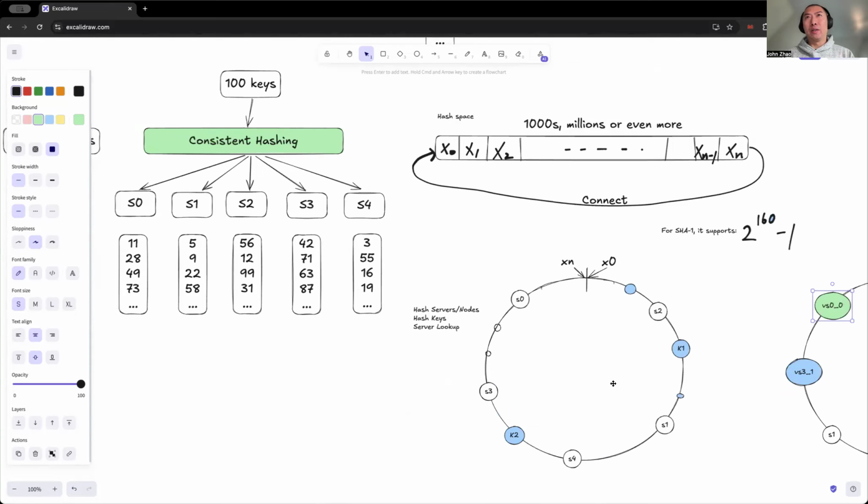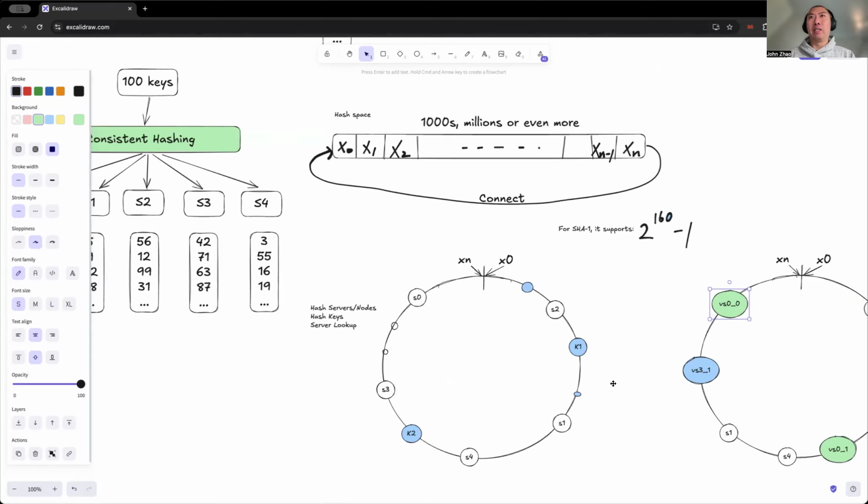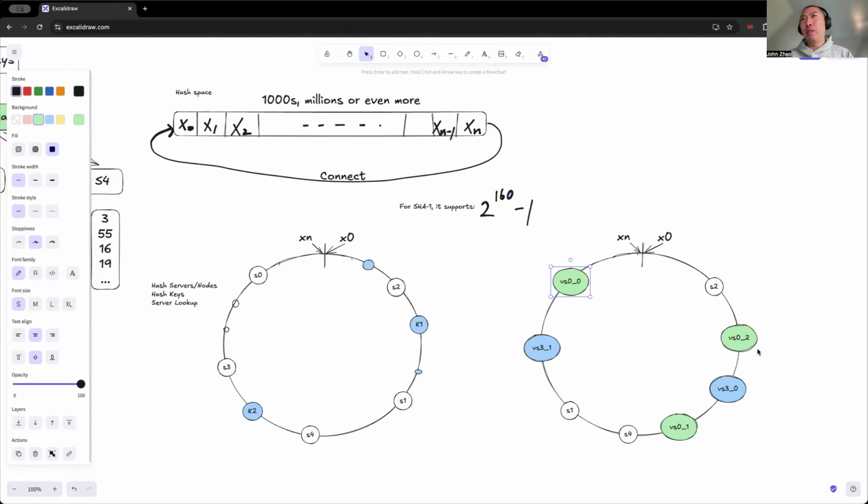And now we can calculate. Don't forget, the main reason we are introducing consistent hashing is because things change. Either nodes can be added or removed, and we want to make sure that there is minimum movement of data in the case of that. So let's just assume that keys are evenly distributed, which is pretty much the case in reality.